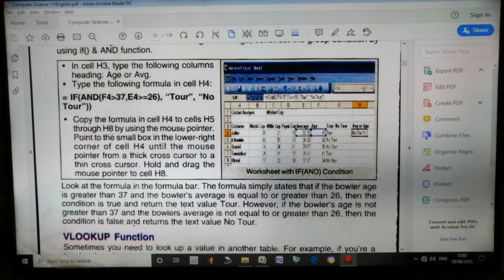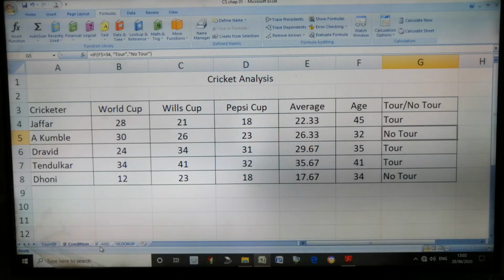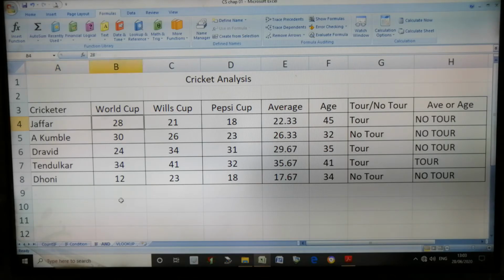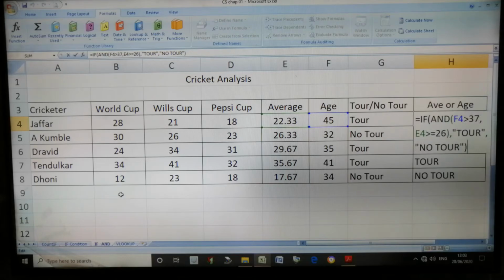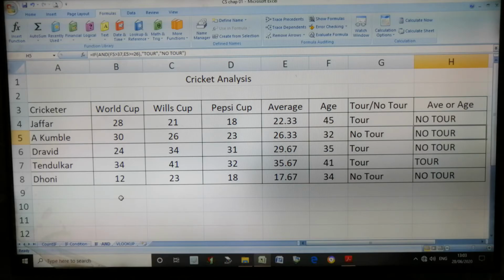Now this will check two conditions at the same time. If and two conditions satisfied, F4 greater than 37 and E4 greater than or equal to 26, then this will print whether the player should go or not. See? A simple, we have to look at average and age as well. The condition is if, bracket starts, F4 is greater than 37, the first condition, the age is greater than 37, and comma, E4 greater than or equal to 26, average is greater than or equal to 26, then you should go on a tour. Otherwise, no. Both conditions have to be satisfied. In this table, you can see for both conditions, only one player is satisfying the condition.